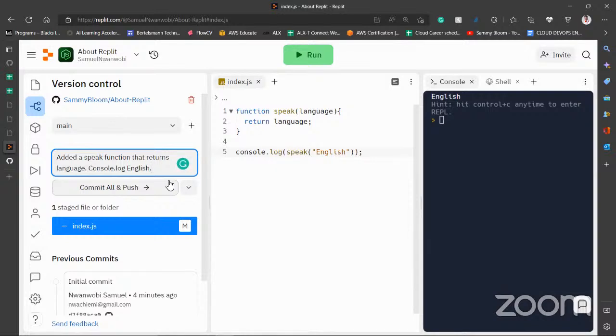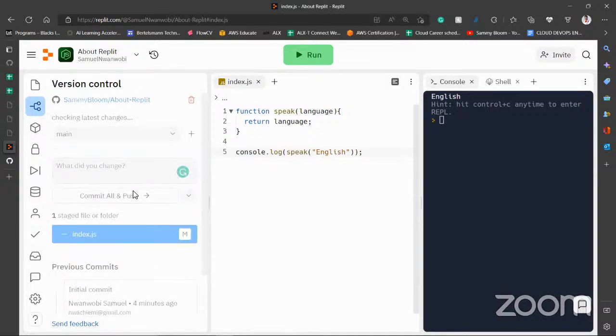Basically you don't use console.log for production, okay? Because you don't want to log anything inside the console. Everything that you want to be displayed should be displayed to the user, not in the console. The console is basically just for us as developers. So I'll commit all and push.